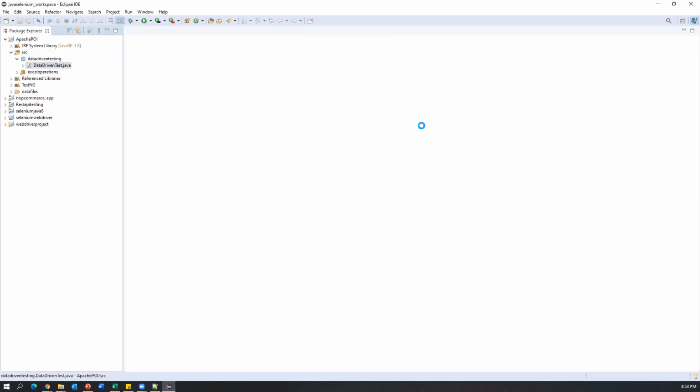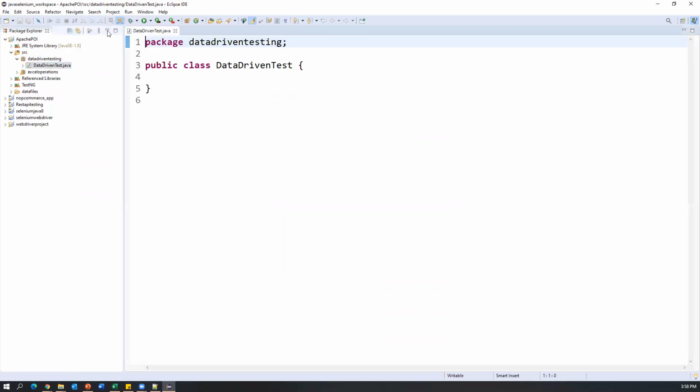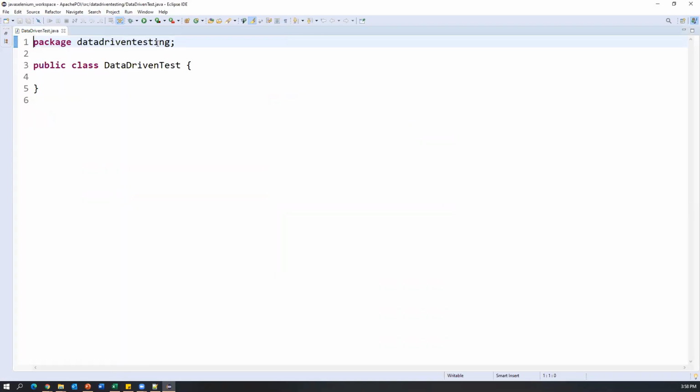Now I'm going to create a TestNG test case. So we don't have a main method, we have only test methods. Now inside this test case, I'm not going to use Excel for now. As a first step, I'll show you how we can perform data driven testing by using the data provider method. And after that, I'll show you how the data provider method gets the data from the Excel file.